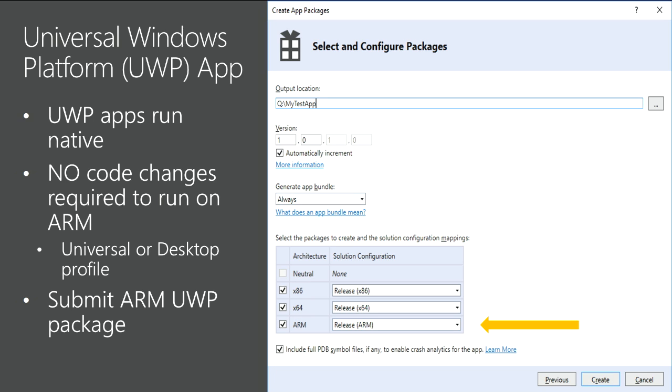So if you thought UWP apps, or your ARM package for UWP apps, are only for the phone, think again. Windows 10 on ARM is coming. So if you're a UWP developer out there, submit your UWP apps, the ARM package, to the store.